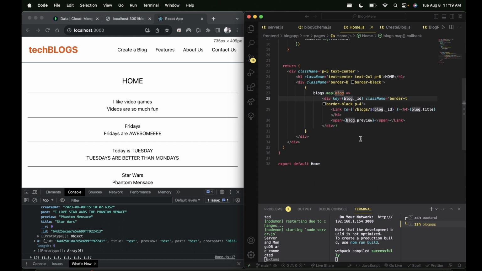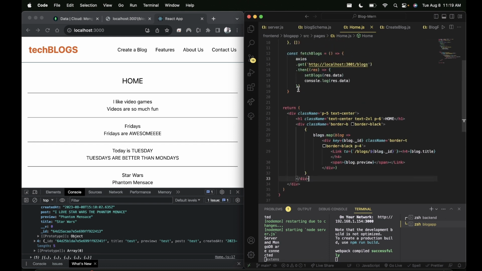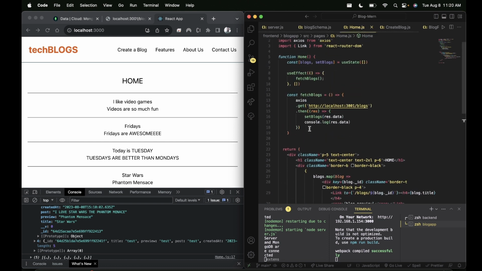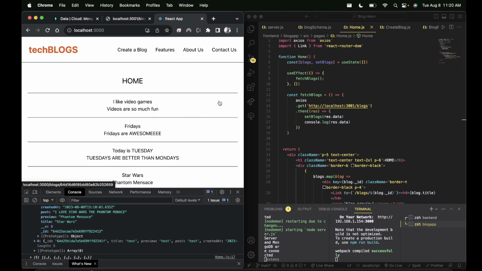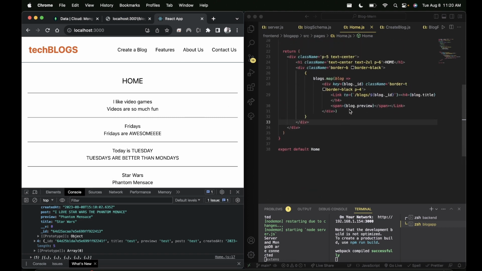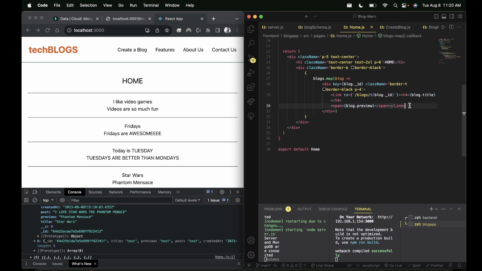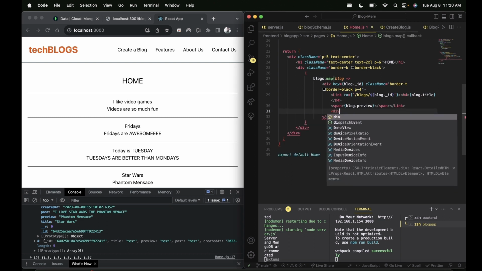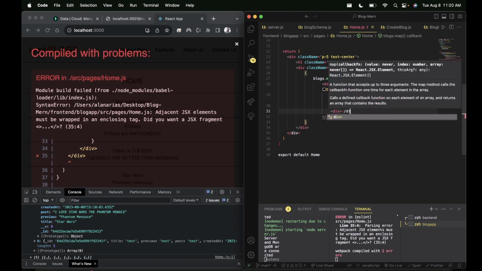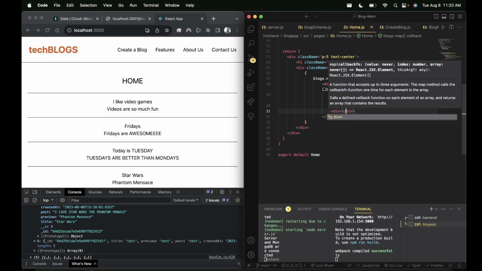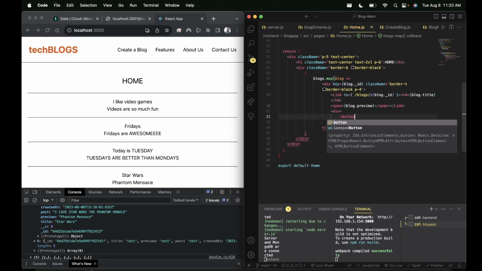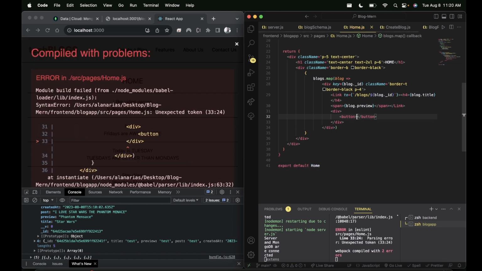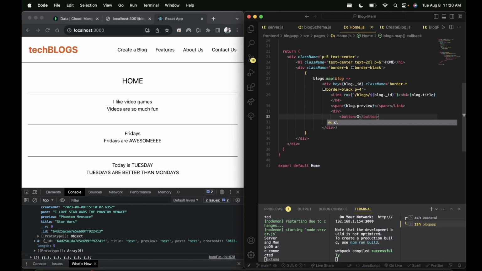So what we're going to do here is come back to our home.js, and let's say we want to try to make our button over here. So we are just going to create another div, and inside of the div we want our button. For the button we want it to be an X, just like that.